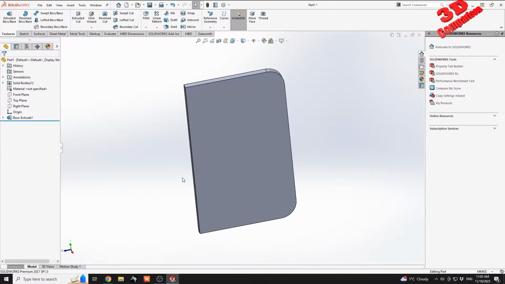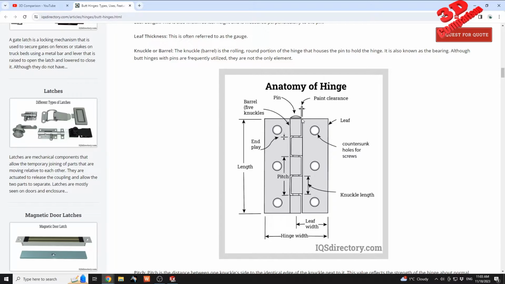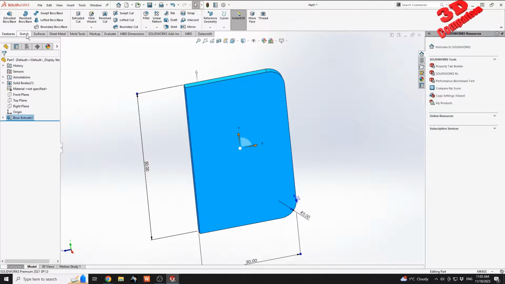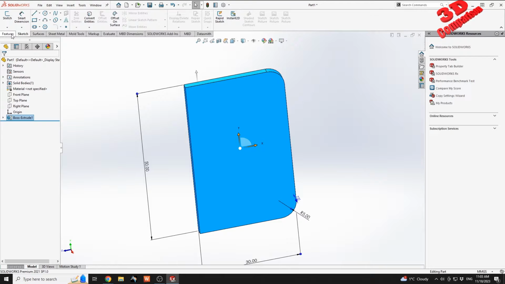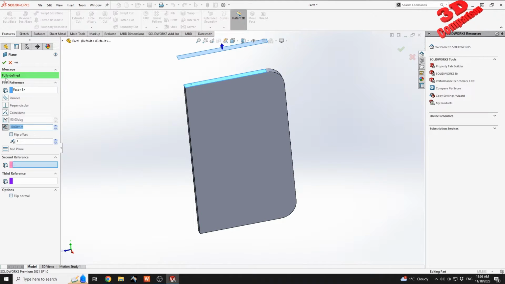And now if you want to design those barrel knuckles over here, I can create a plane from the top. So all the way, let's say we're gonna have 10 millimeters over here. So I will select that and I will create a reference plane. So starting from the top, I will want to create a reference plane over here at 10 millimeters.